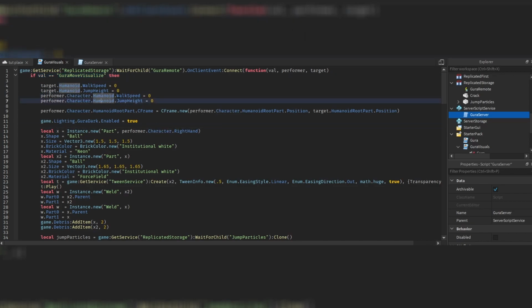Now, what happens right here is that we're referring to our target's humanoid, and then to the walk speed, setting that to 0, and we're doing the same thing for the jump height, and then we are doing this stuff once again for our performer, and this is just to make our performer and our target unable to move. Right here, we are setting the humanoid root part CFrame of our performer to something completely new, and this new CFrame has our position as the base, and then this second part right here is the position it is facing to, all right, and this is going to be the target.